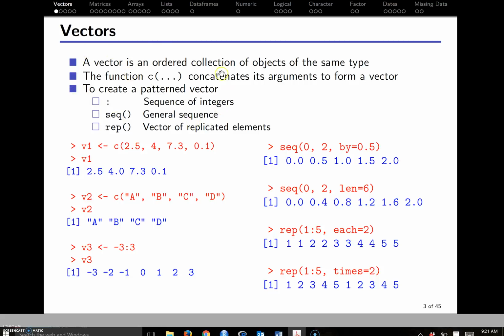To create a patterned vector, we can also use these functions: sequence, or seq, or just the colon operator, to create a sequence of integers specifically. We can also use the function rep. So let's look at some examples, and this is where I want you to watch the video, pause the video, make sure you can program this. I want you to type this in or something like it, and make sure you can create these objects as we go through. So first I have just a basic numeric column vector.